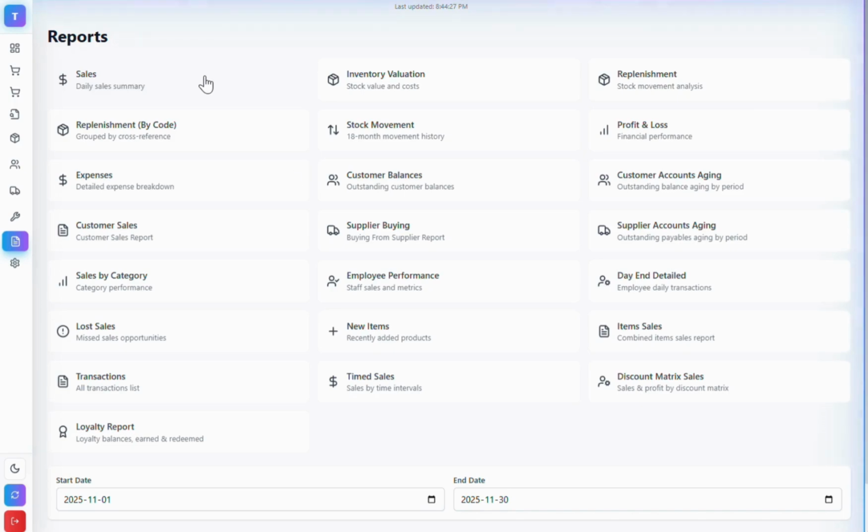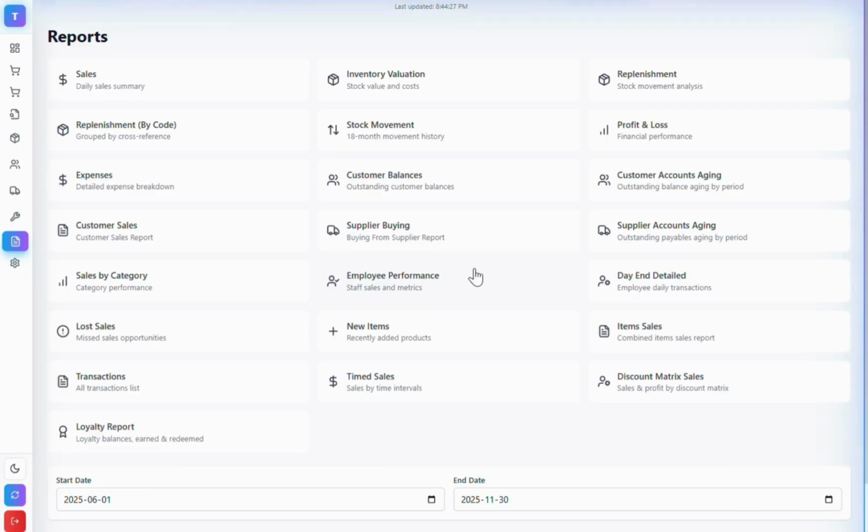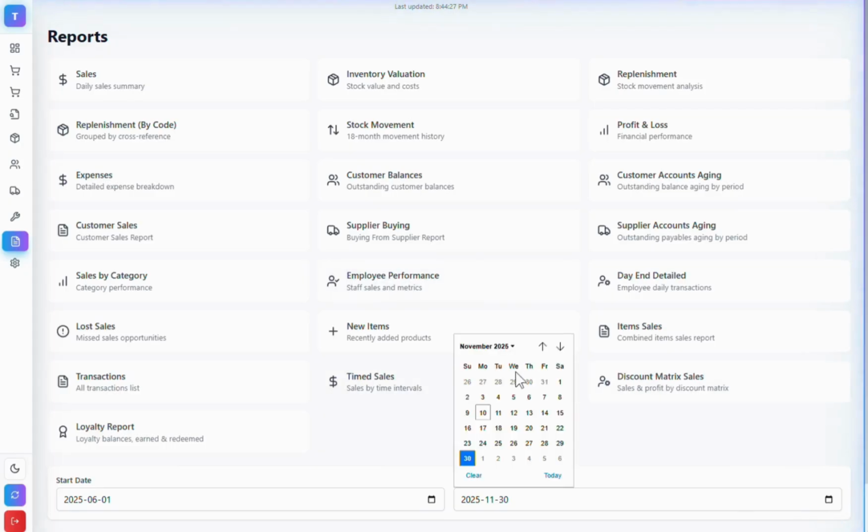Choose your desired date range before accessing any report. The daily sales report will give you a summary of the daily sales for the selected date range. Up-to-date inventory valuation report.